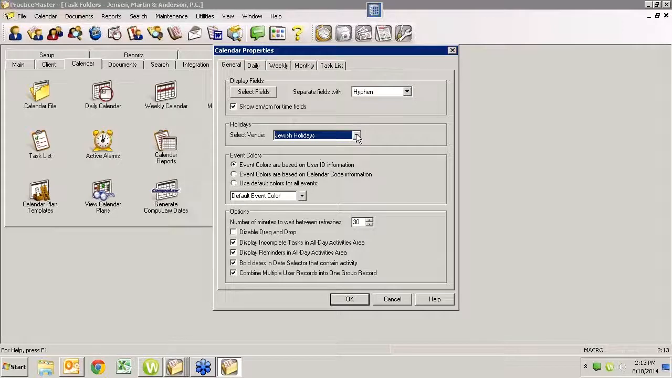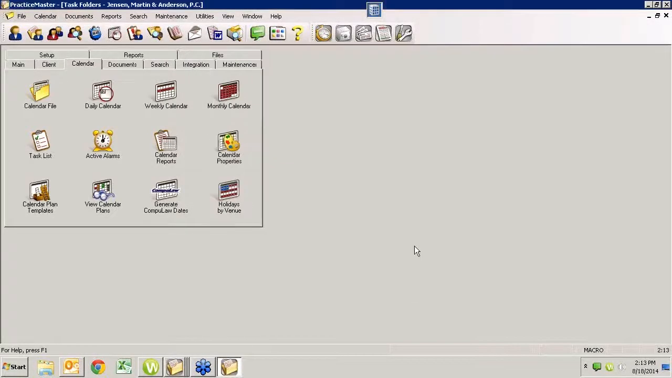Or if you just wanted to see it in one group, you can always go into that holidays by venue. Don't make any changes, just bring up the one that you want to look at, and you'll see all of them in the whole year of where those are at. So there's a lot of different options there with holidays by venue. But like Paul said, a lot of people don't even know that you can change that.